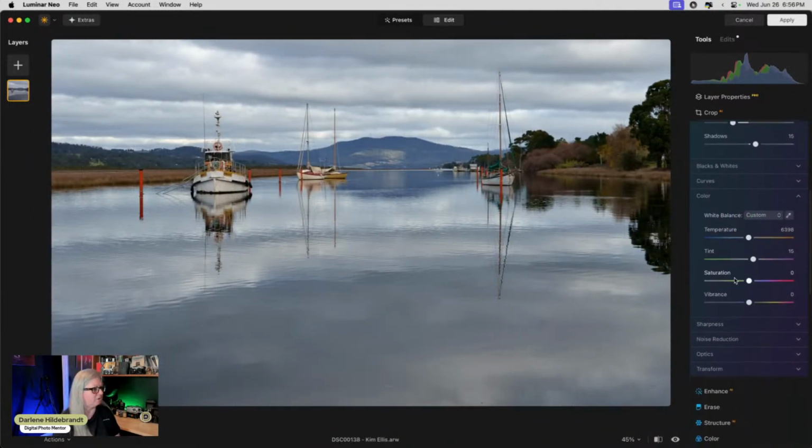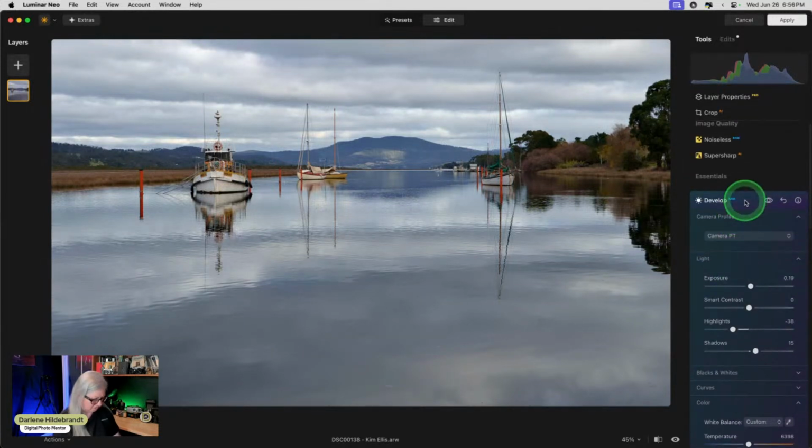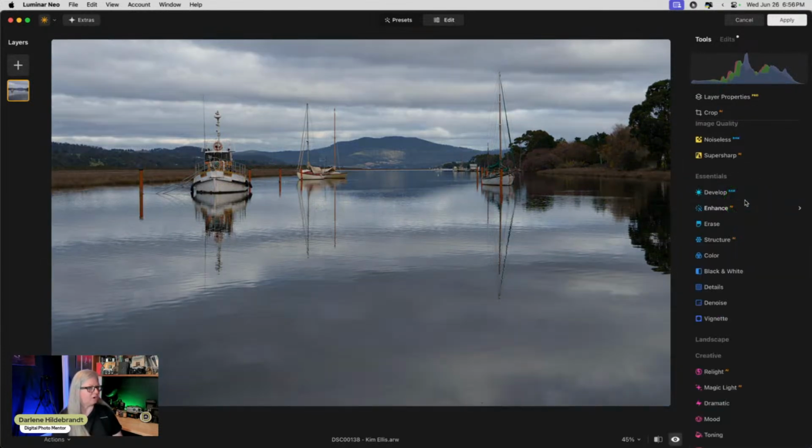I don't think we need to worry about noise reduction or any of these other things in here. So that is a good starting point. So far we've just brightened it up and added some contrast.